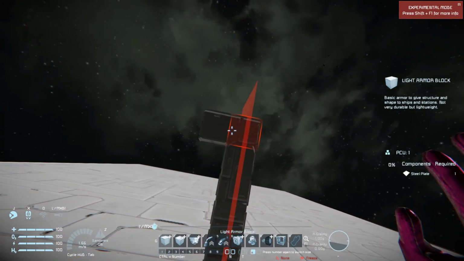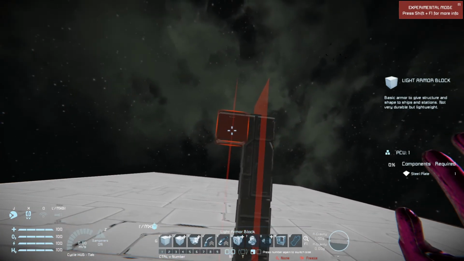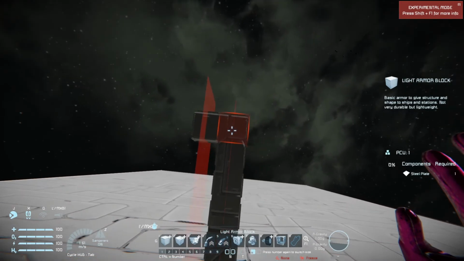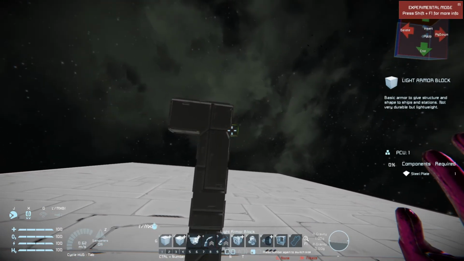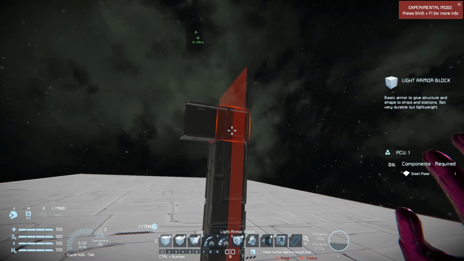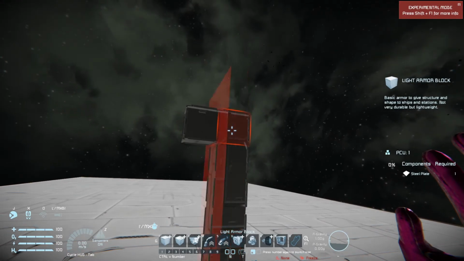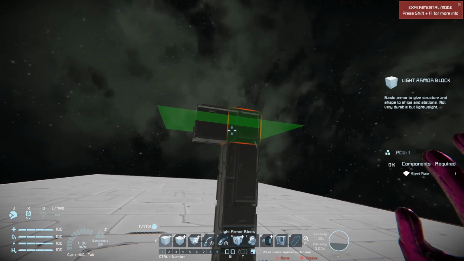Let's bring it over here. As you can see, that axis stays there as we move, and we can change it as we see fit. Well, let's get rid of that completely. I don't want to build on that axis, so I'm going to push M a couple of times to change the axis here.